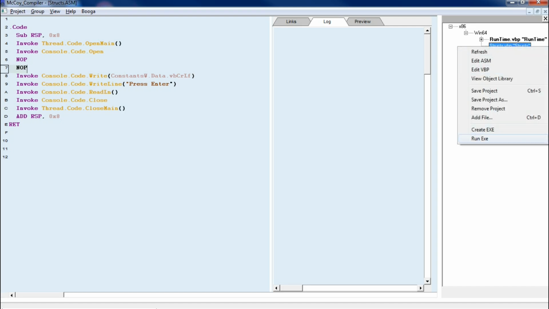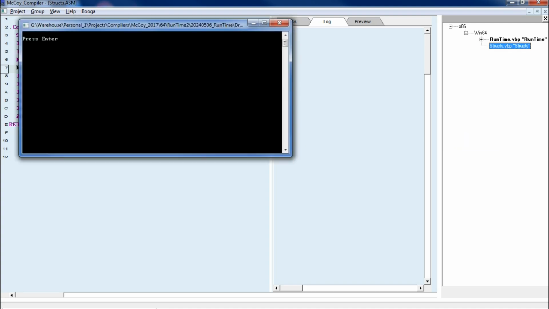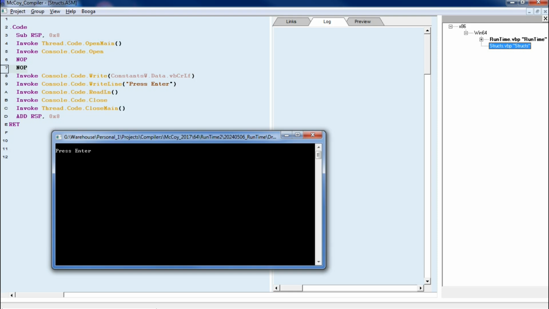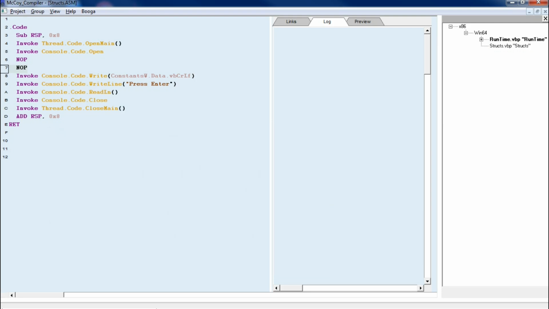This is my startup template I always use. All it is is just a little console window program. Lets you press enter, the program ends. I'm going to start from this point.